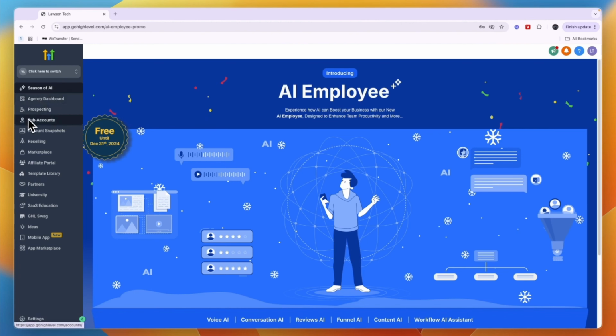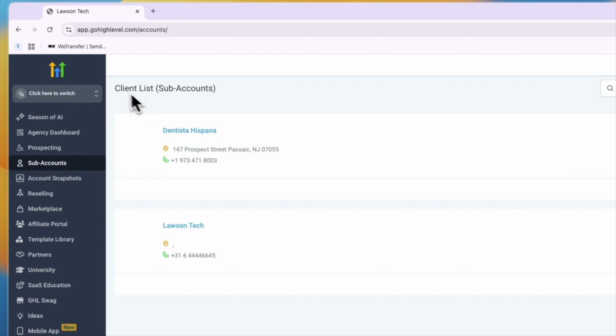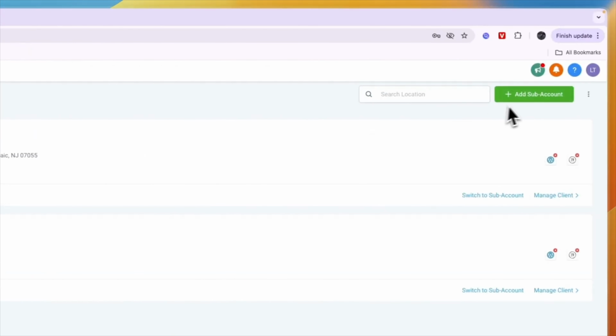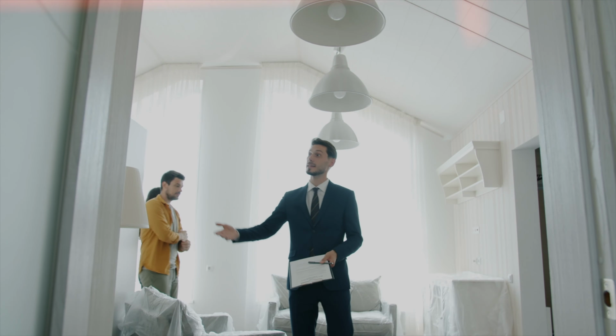So GoHighLevel organizes its platform using sub-accounts. Think of your main account as your agency or business, and each sub-account as a separate business or client profile. If you're using GoHighLevel for your own company, you'll just have one sub-account. Now, from the main dashboard, you can go ahead and click Create New Sub-Account and choose whether to create a blank account or you can use a template. Templates, also known as snapshots, pre-fill funnels, automation, and settings tailored to specific industries like real estate, dental, chiropractic, or gyms. Using a snapshot can save time.